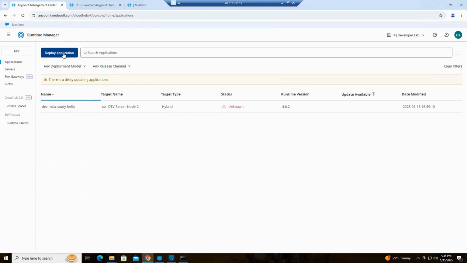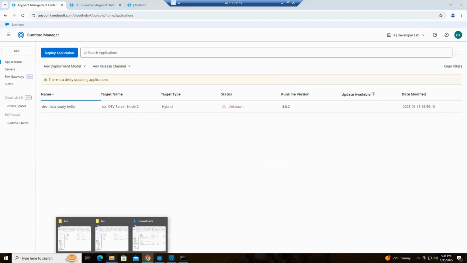Oh, I missed a step. We're not going to do this yet. Hold it. Let me make sure. Yeah, we actually need to put the Mule domain in there a little differently. It is not going to get exported, it's not going to be deployed through Runtime Manager. That's right. Okay, I'm glad I caught that.